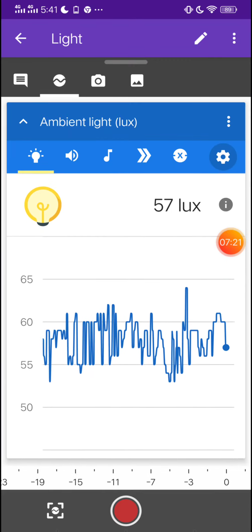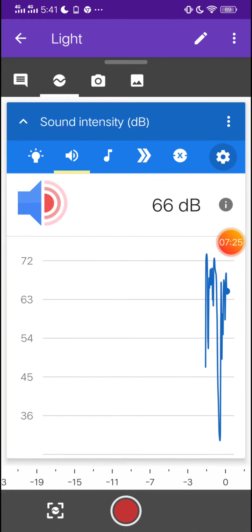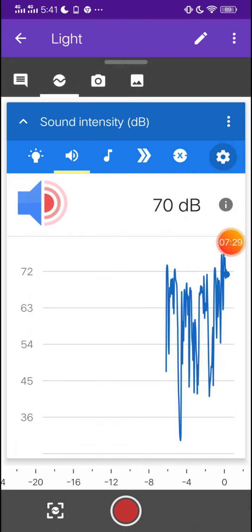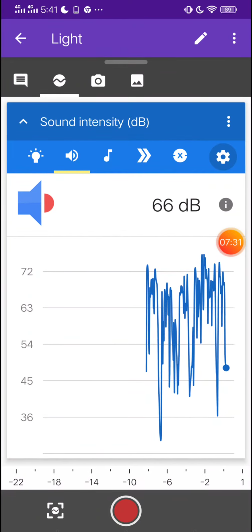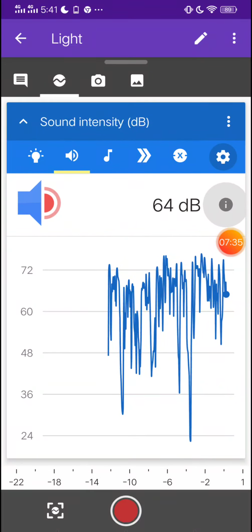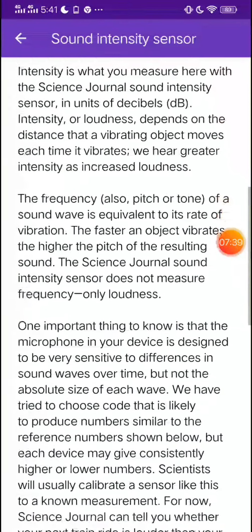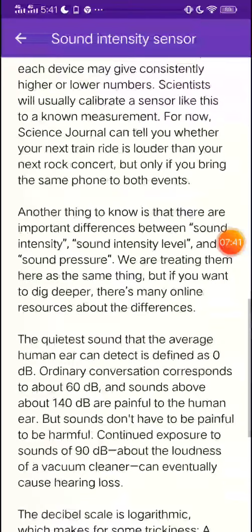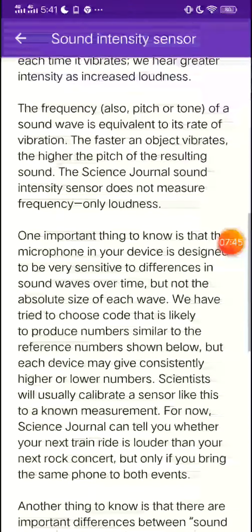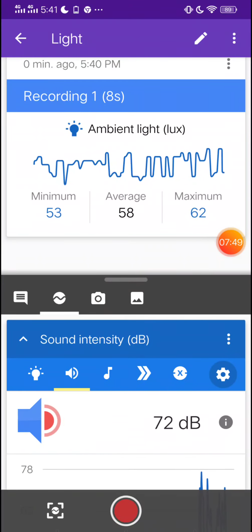Then you can also go to the next tab to measure sound, its intensity, showing in decibels. It's also a very interesting thing that once you click this small eye which is right next to the value, all the details of sound and decibels and its SI unit are going to come right in front of you. Okay, so you can also see the information.